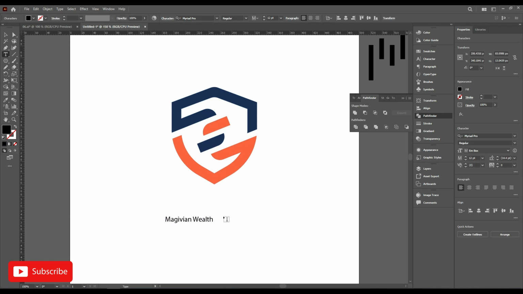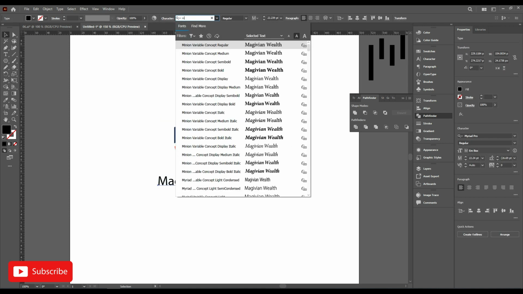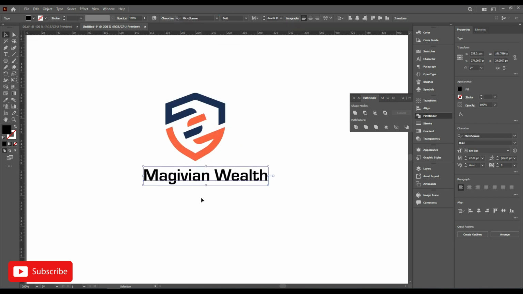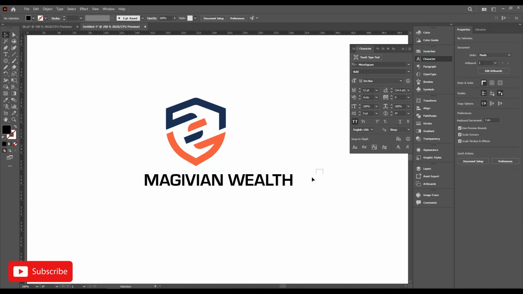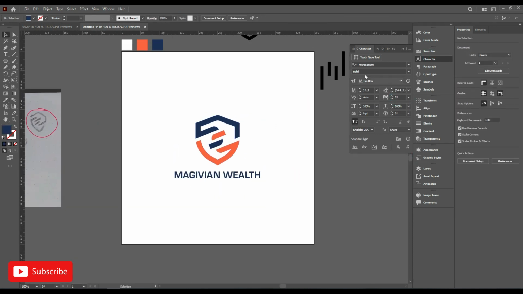Now for the text. Here I have used Microsoft Bold and Montserrat Regular. So the typography and color is the most important thing in the logo design. Make it simple and very clean so that anyone can easily remember it.